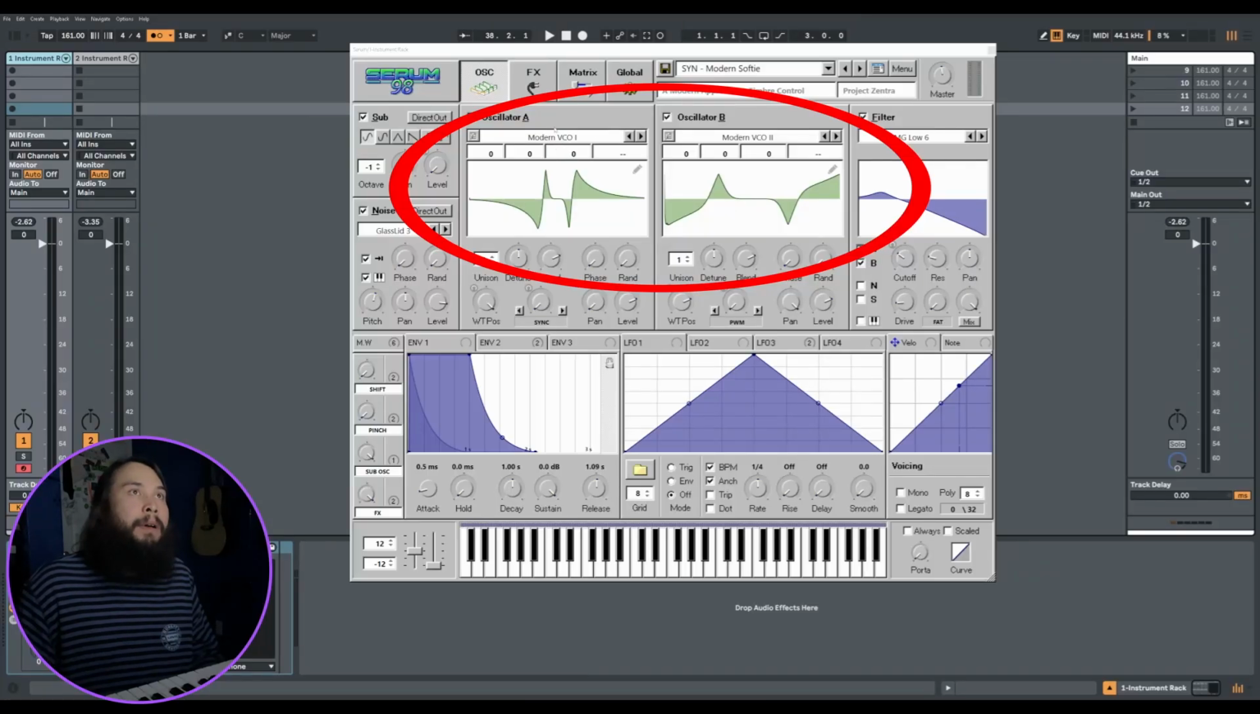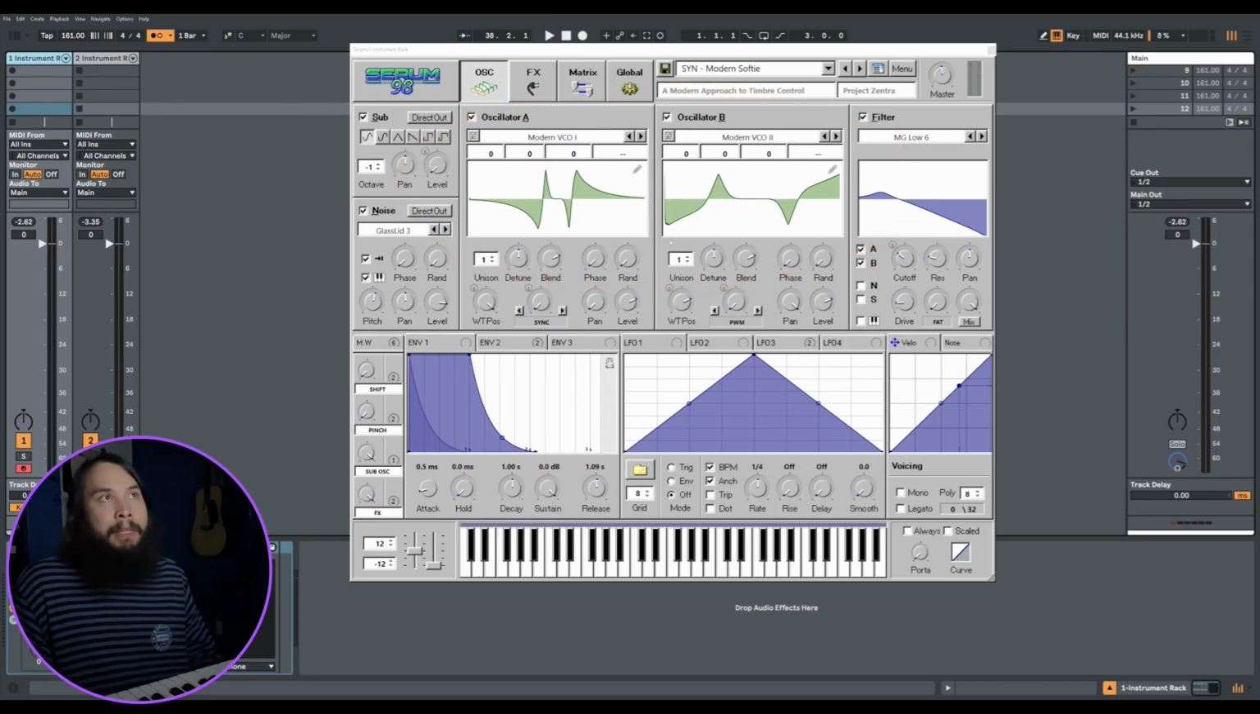So as you can see here, I have Modern VCO1 and Modern VCO2. As long as you have both of these, they will be slightly different from each other. So when you hard pan them left and right, you'll get a stereo image.